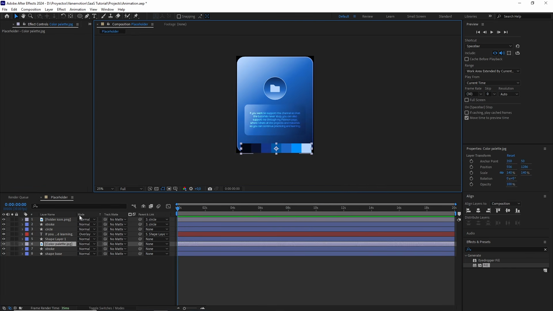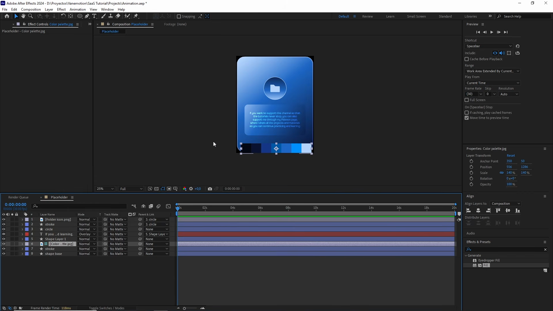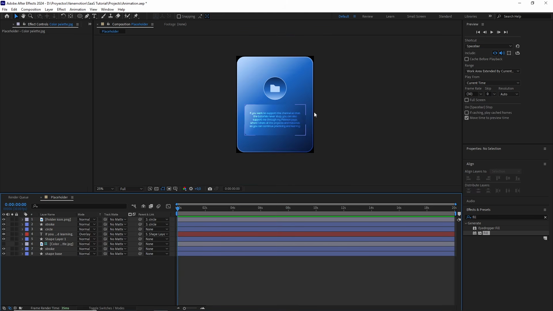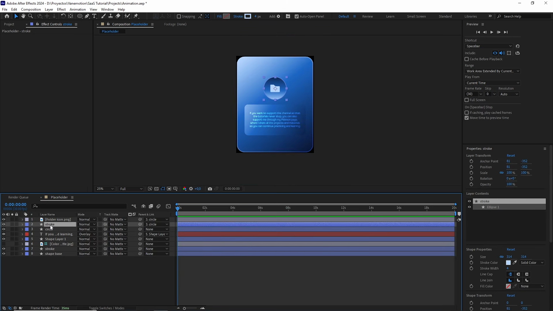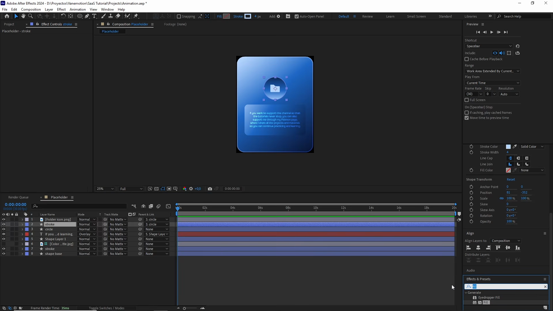We'll make this layer a guide layer so that it's only visible in this composition and not in others. And we can also deactivate it if we want. Oh, one more thing. We're going to add a little glow to this stroke.